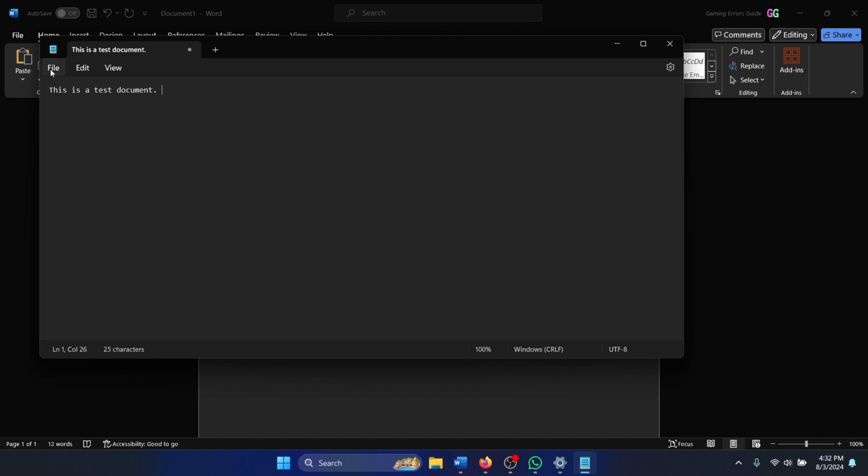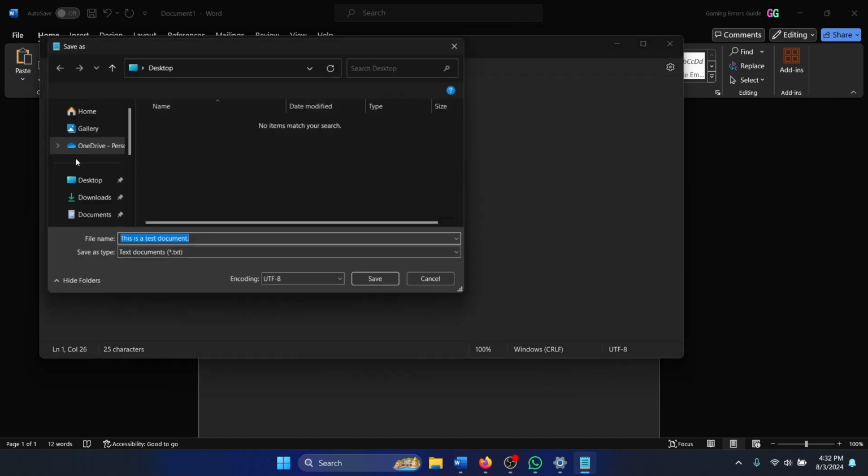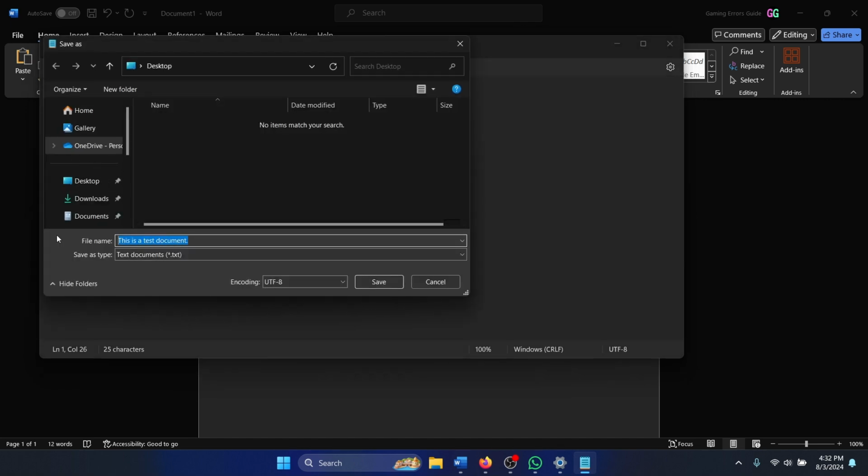Now to save it as an HTML file, click on File, Save As, give it a name, let's say test, and give the extension .html. The next step is very important. Change the save as type to All Files. So save as type is All Files and the file name is whatever you want to give it, .html.